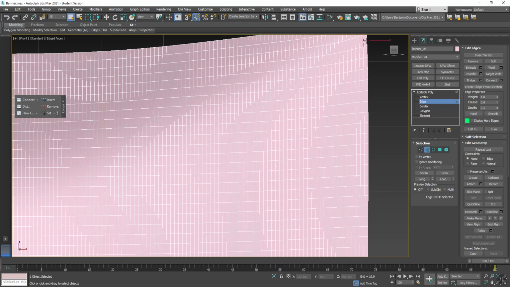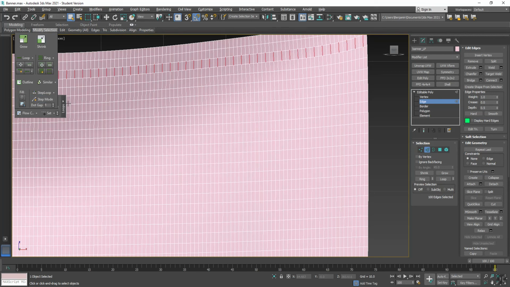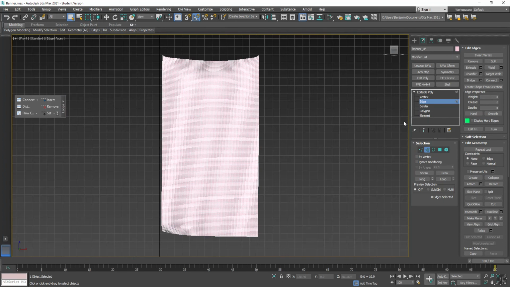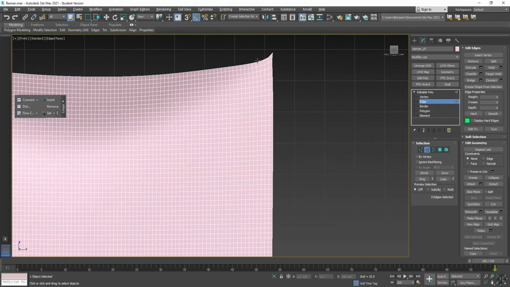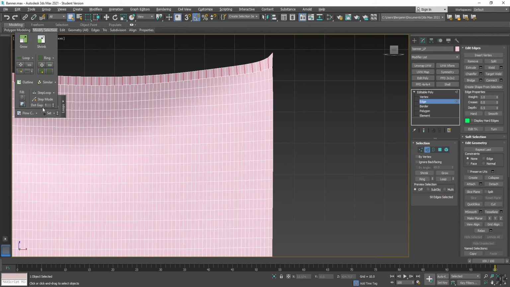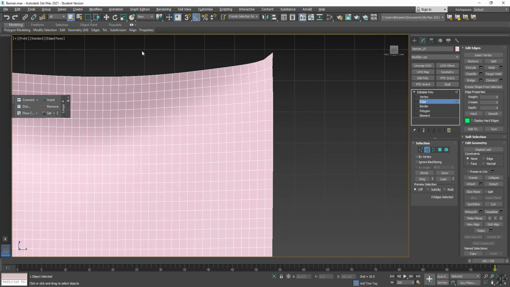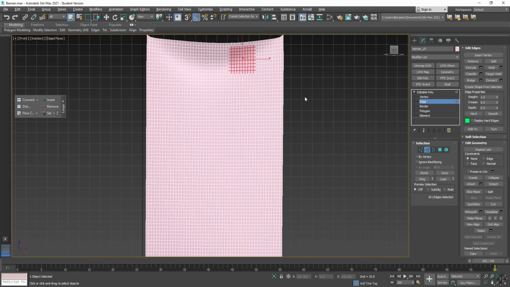Same thing here. I'm going to go to the side, select one over, modify selection, do dot ring, and remove loop. So this is going through and simplifying my shape. I'm going to keep doing that: modify selection, do a dot ring, and then remove loop. And once more over here, another dot ring, and remove loop. See?